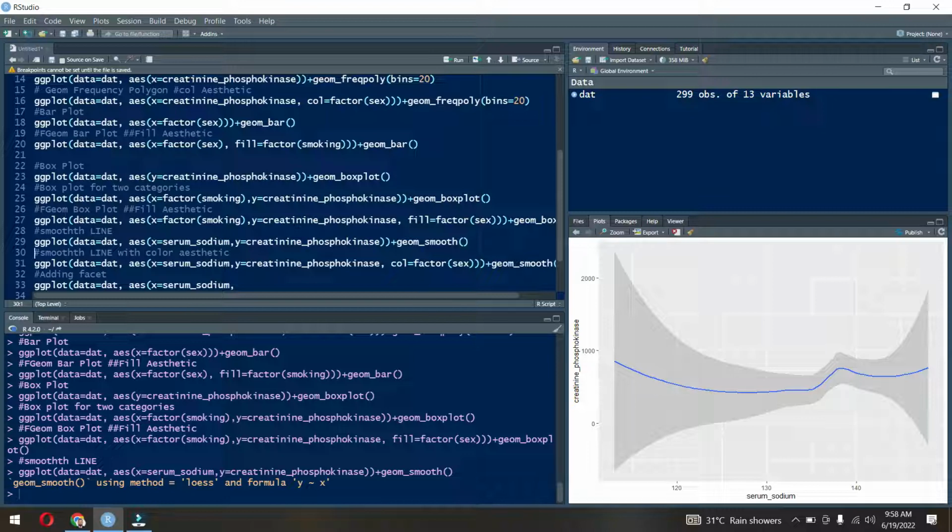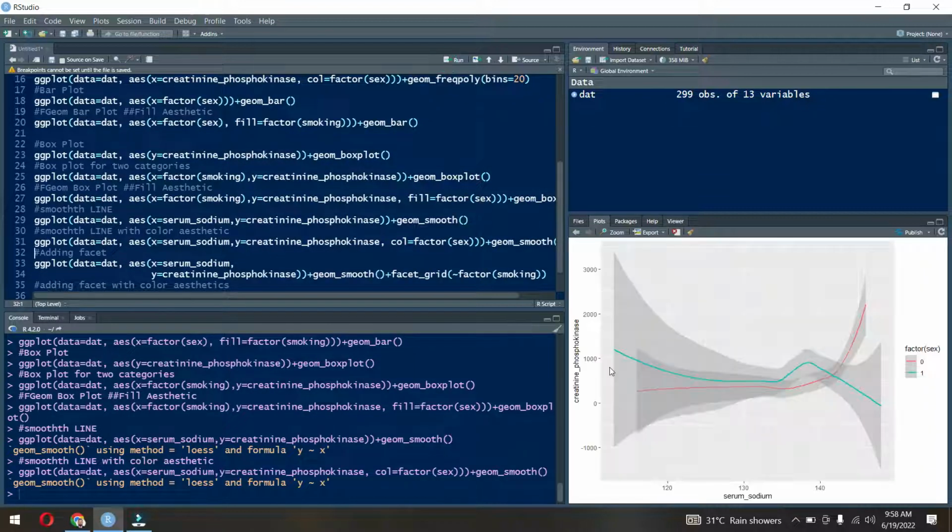And you can add the color aesthetic to represent these lines for males and females separately. You can see the two lines with different shaded regions for male and females. The green line represents the males and the red line represents the females.